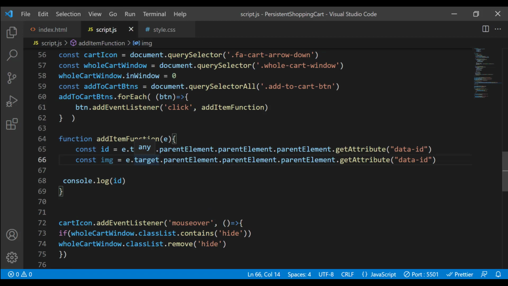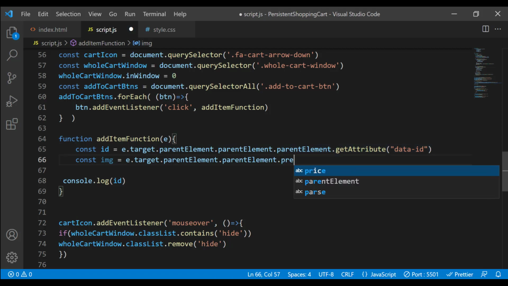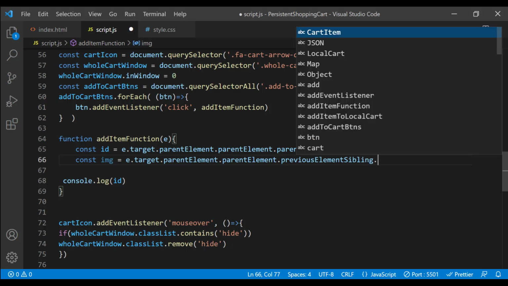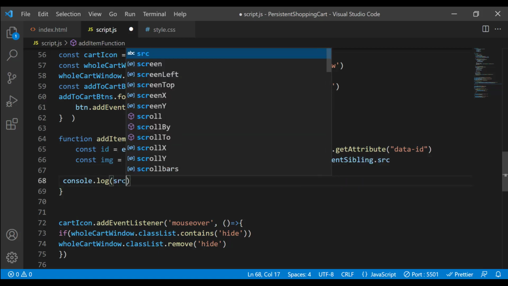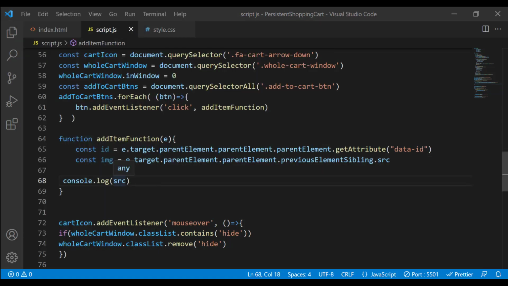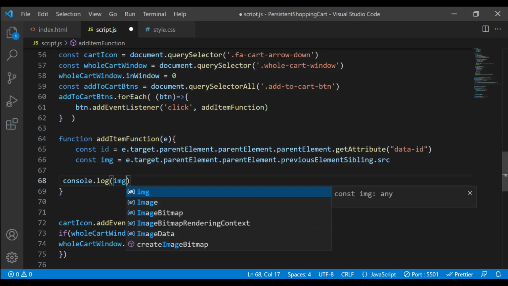So e.target, then parent element will give us paragraph, and this parent element will give us the details div, and the actual image is the previous sibling of this details div. So from here, let's remove this part. Use previous element sibling, and this will return us an image. We are only interested in its source. Let's write source this time. Sorry, not the source, it's image. We are storing the source in the image.